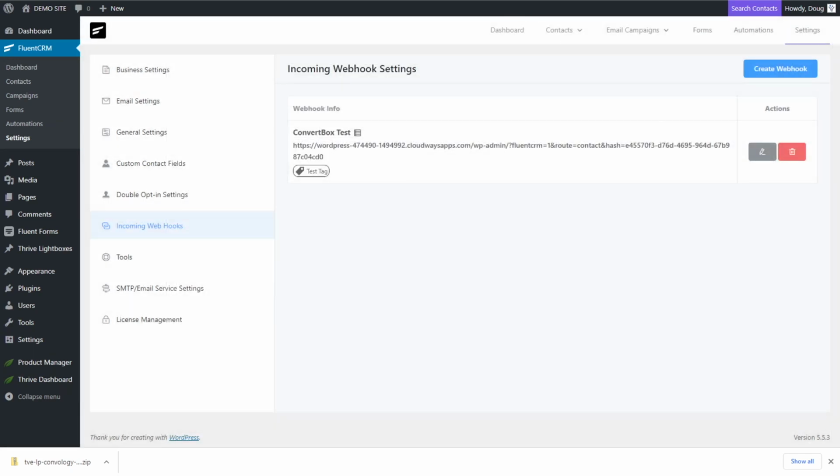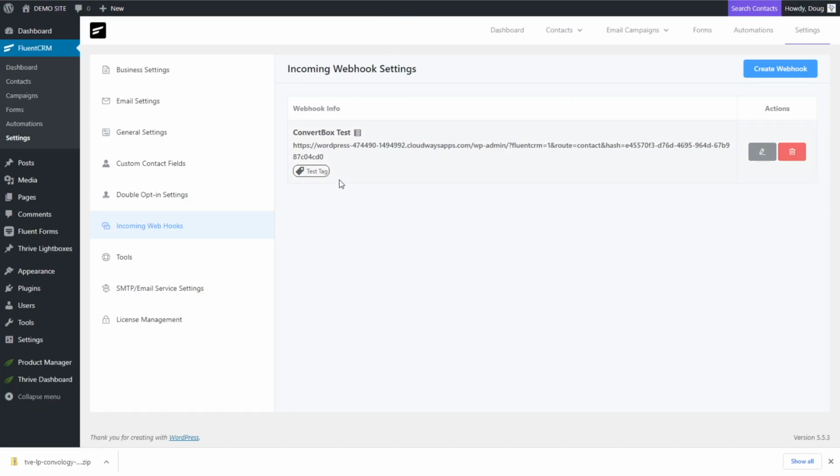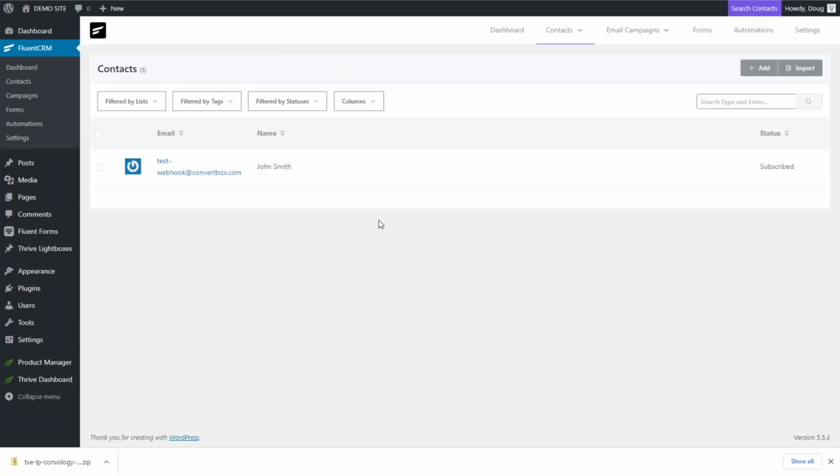And then we can go back into ConvertBox and we can paste in our webhook, and you can click send test. That's going to verify that it works. And you'll see over here that it did say webhook test was sent. Now, if I go back into my FluentCRM site and I go to contacts, you'll see that the test from ConvertBox was sent. ConvertBox sent John Smith with the test webhook email.